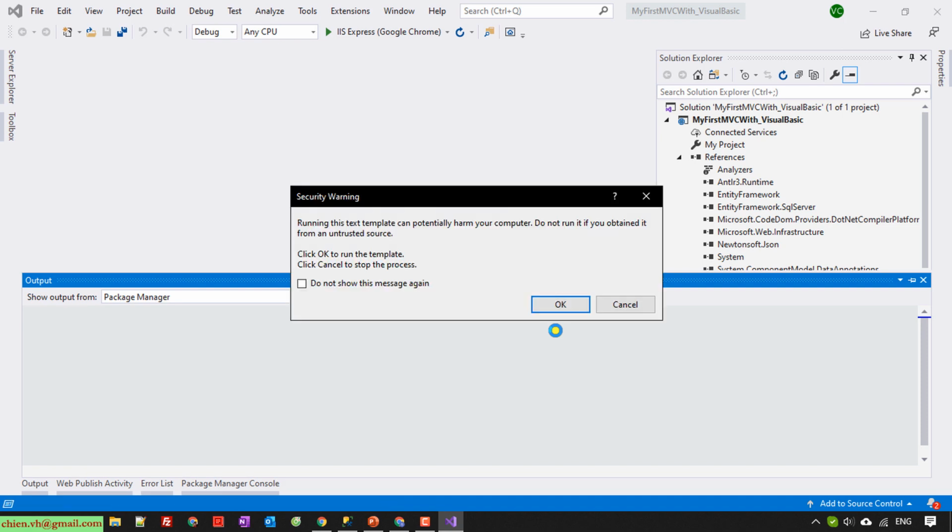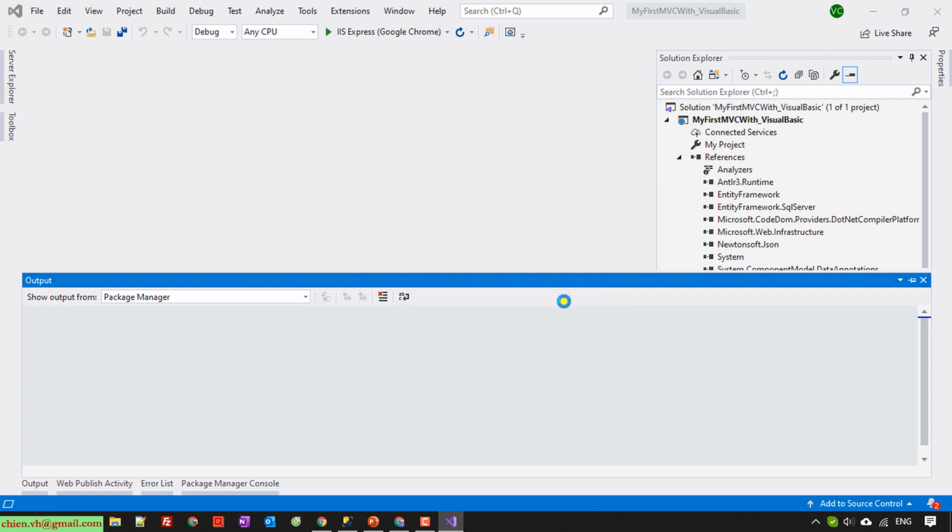Yeah. So here, this is a security warning: running templates can potentially harm the computer. Okay, so here because we are going to add some data from just the source from the SQL server, we can ignore this message. Okay, I will select do not show this message again. Click on OK button.